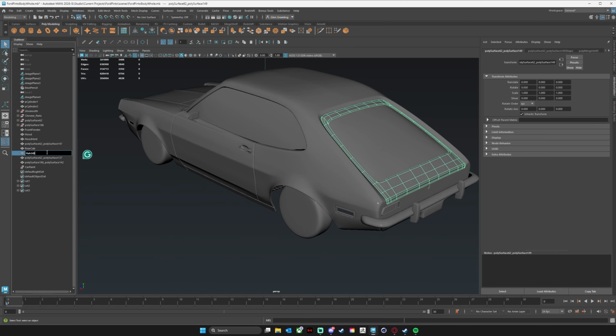Let's name this. This is the left side of our car, so I'm going to name this L. L door or L bottom door. We'll name this L side fender.